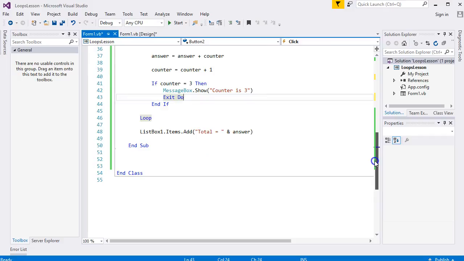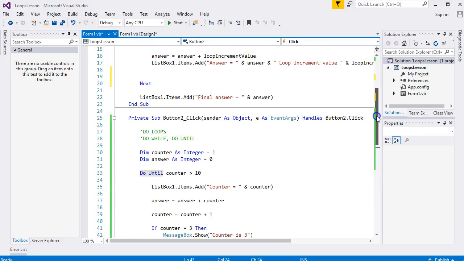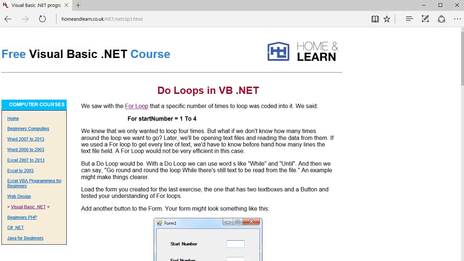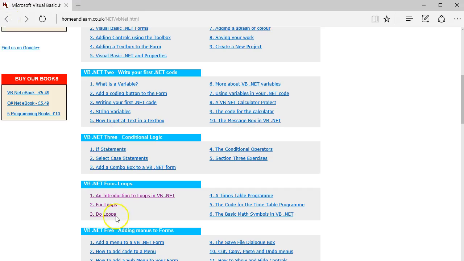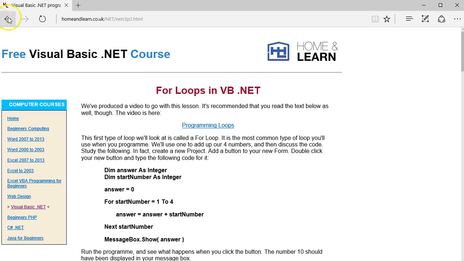And I think that's enough for do loops. They do take a little bit of practice to get used to, so I encourage you to either go through the video again or go to the website, and you can go there for do loops or for loops.